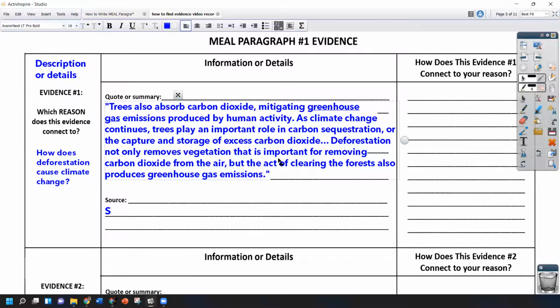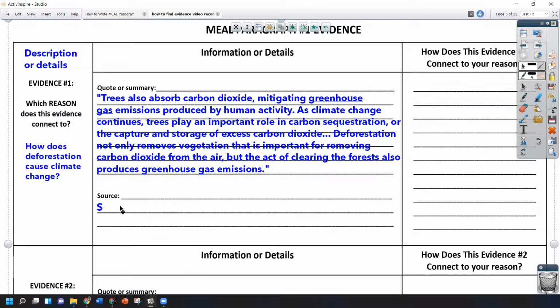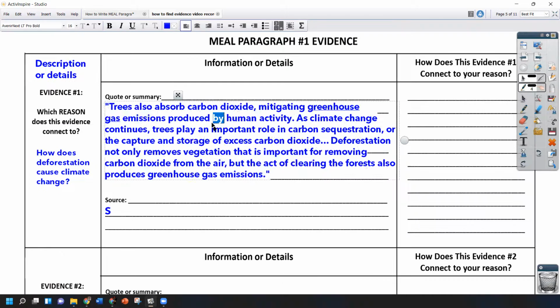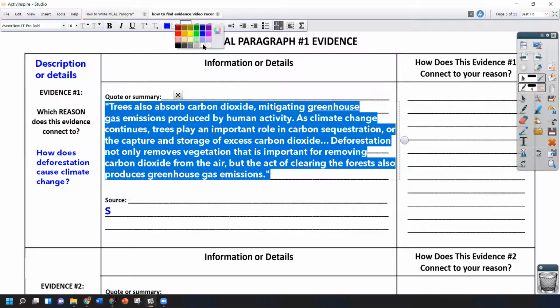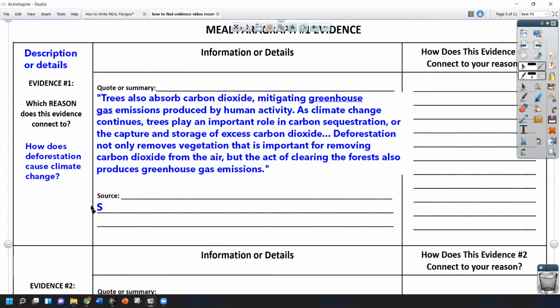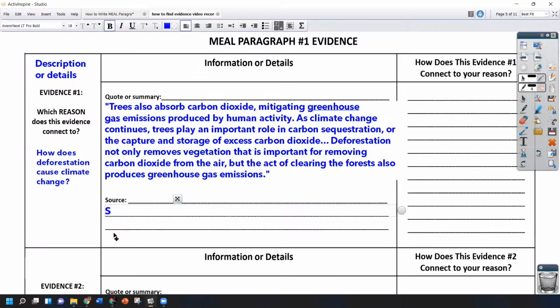All right. And now we have to make sure that we put the source. Now you need three things for the source. You need the name of the author, you need the title of the web page, and you also need the name of the organization or website that publishes that article. So we can start by putting the name of the article.